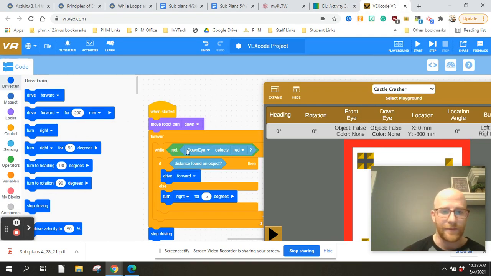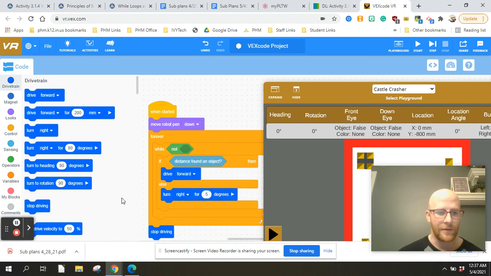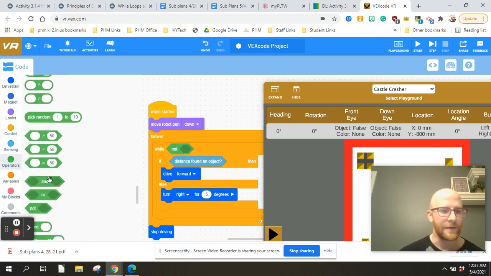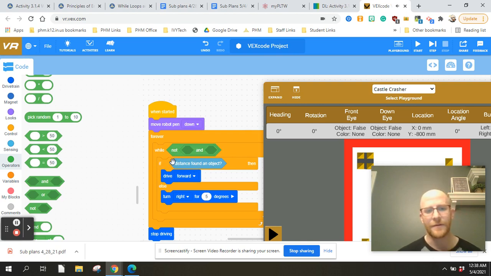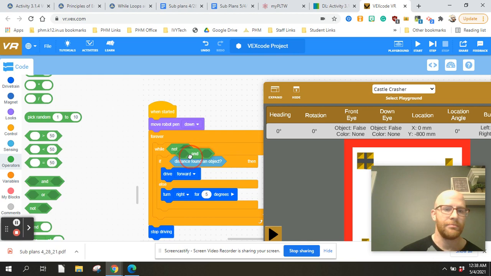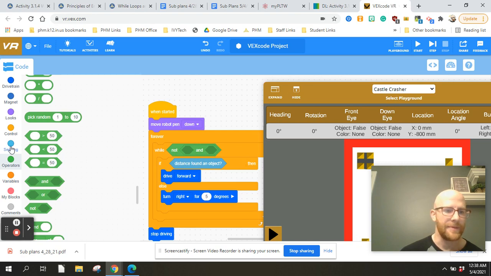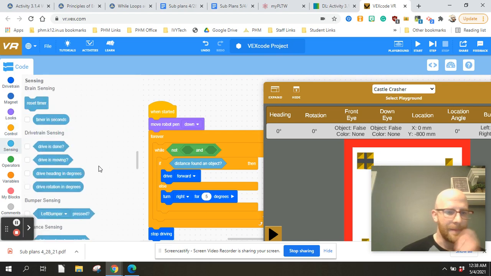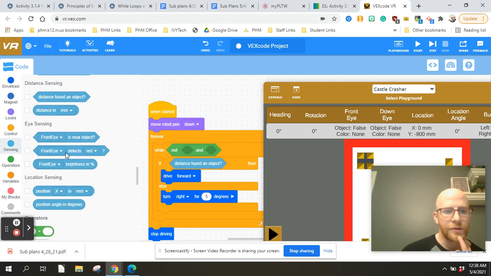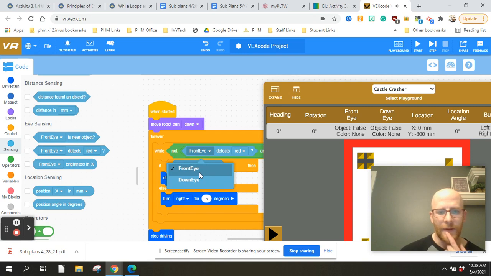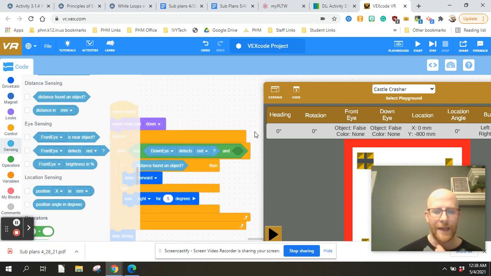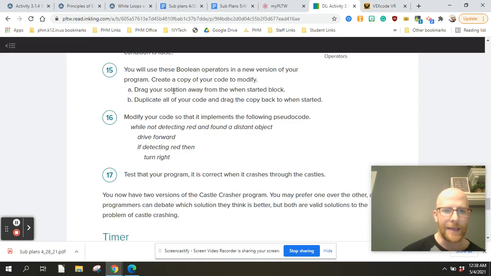Let's take a look at what that means. So, while not and maybe we should put an operator in here. Can I do it like that? Let me see the sensor here. Here and down. While not and what? And while not detecting red and found a distance object, drive forward. So one of them is true and one of them is false.